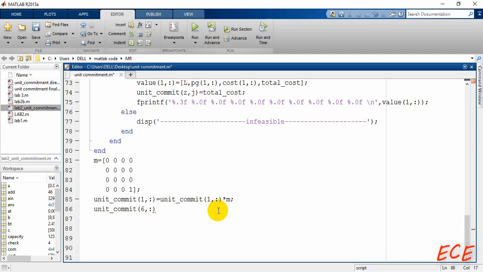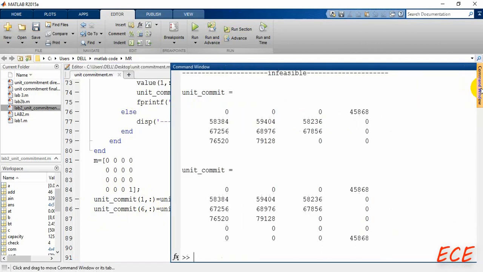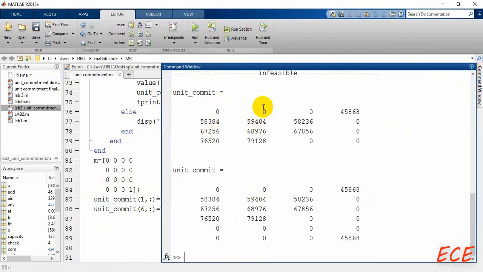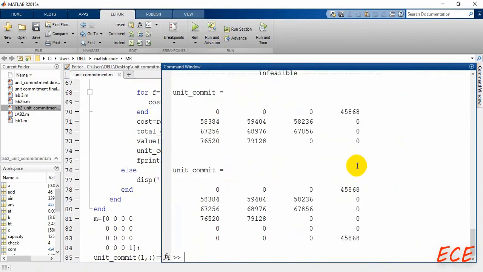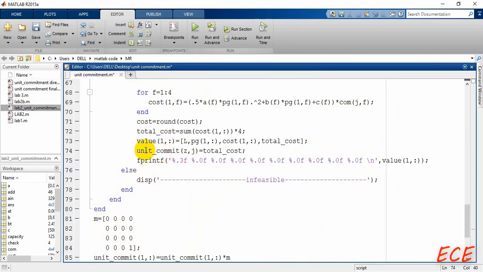Again we need to multiply them. We are doing this because in the question it is written that the first and the last stage will have the x9 combination. That means in the first and last stage only the first and second units will turn on, and that is inside our x9 combination. That is why we made this m matrix, and we are multiplying the values of the first row and the last row.